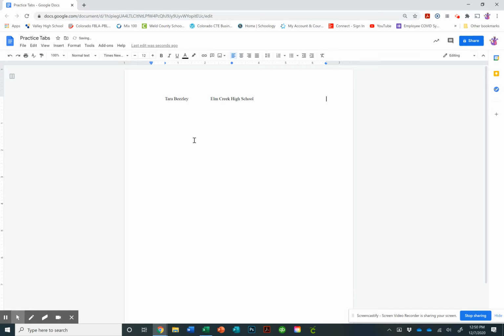Then we're going to hit the tab key again, and I want you to put somebody's name, a friend of yours or an acquaintance. And we're going to hit the enter key. Now, as long as I have set those tabs and then hit enter, the tab stops up at the ruler will stay there.